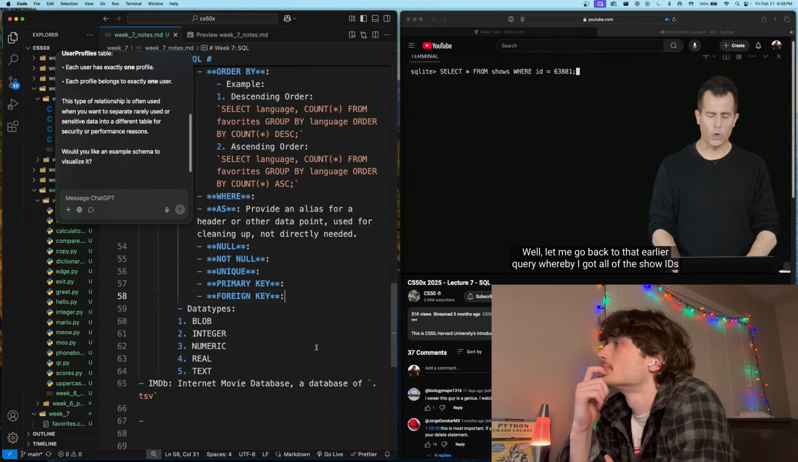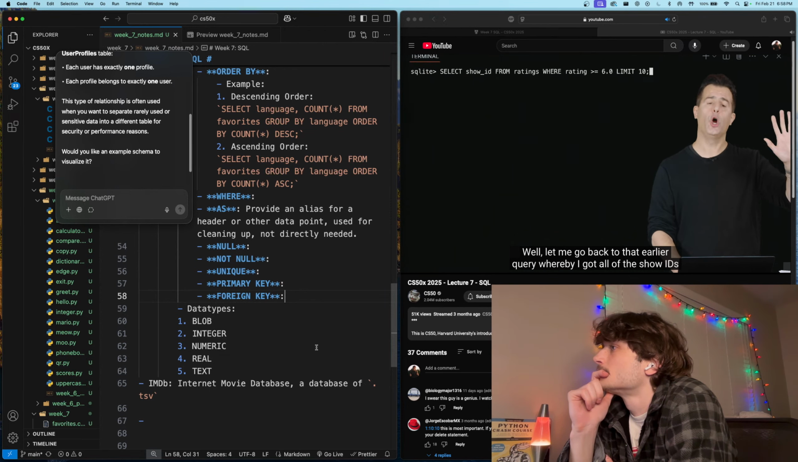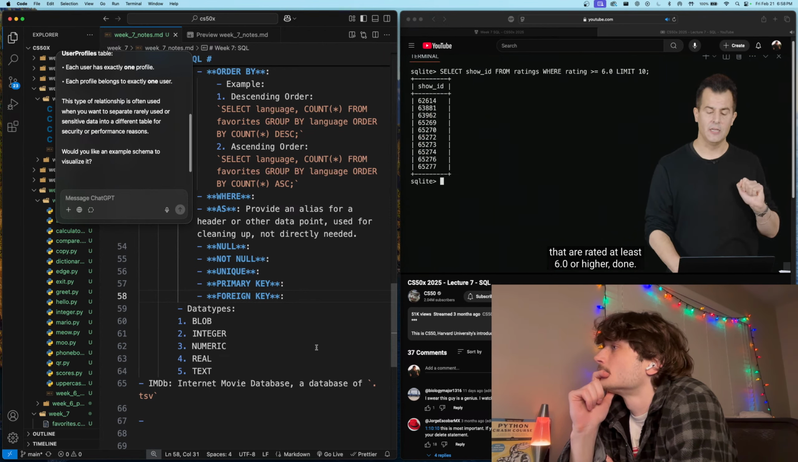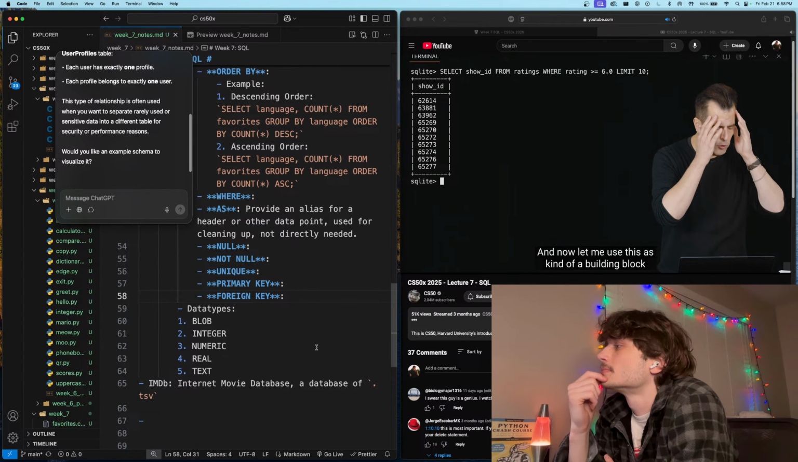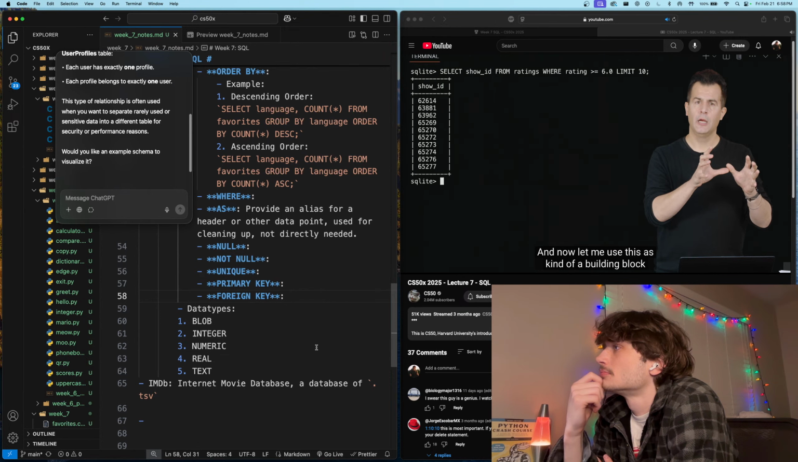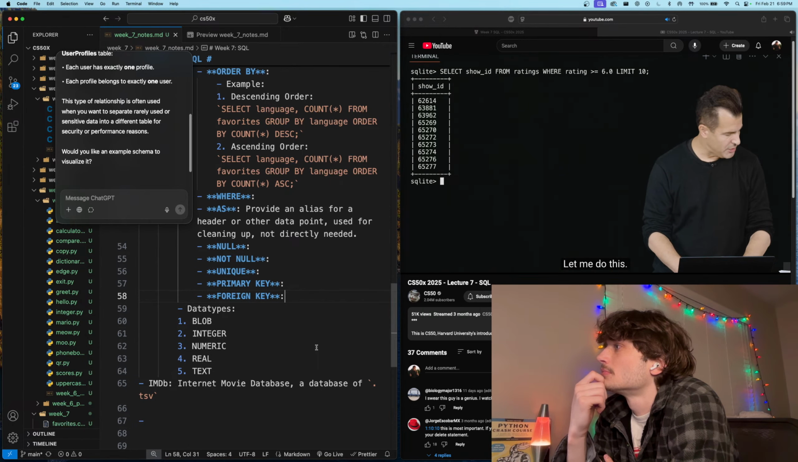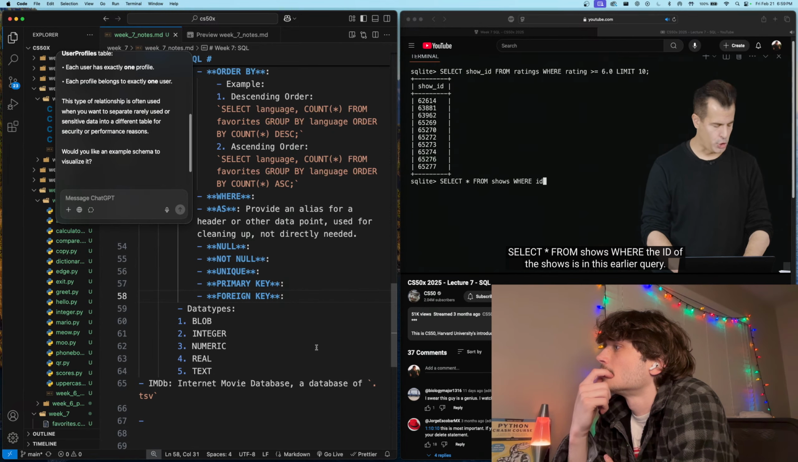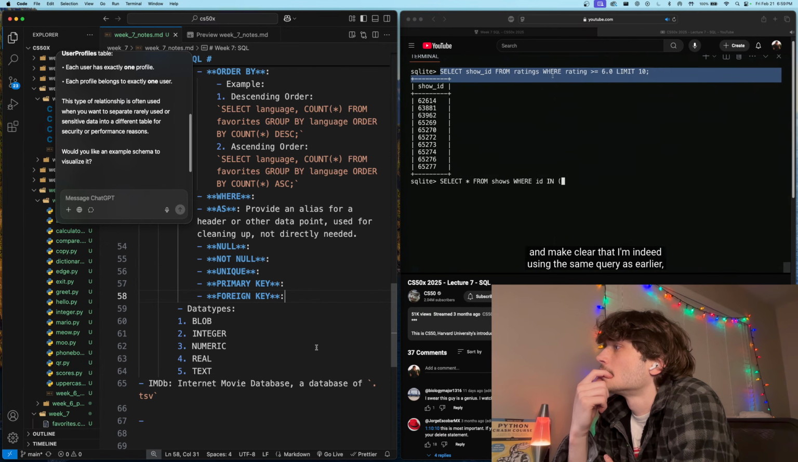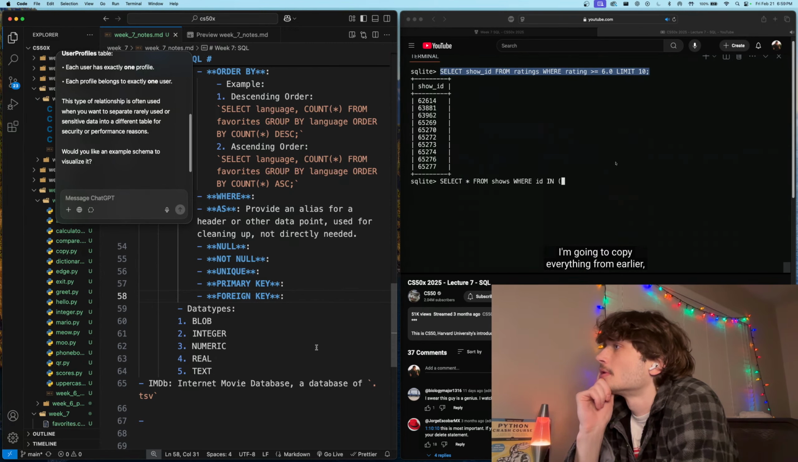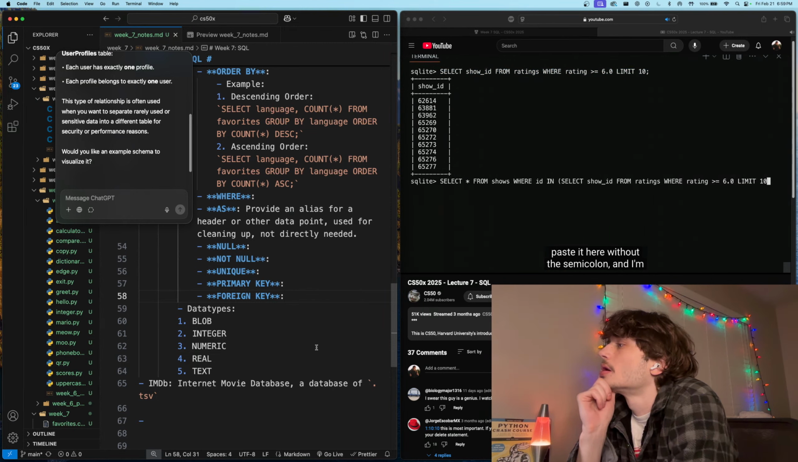Well, let me go back to that earlier query whereby I got all of the show IDs that are rated at least 6.0 or higher. Done. And now let me use this as kind of a building block to answer another question as follows. Let me do this. Select star from shows where the ID of the shows is in this earlier query. So here I'm going to copy paste, but just to save myself some keystrokes and make clear that I'm indeed using the same query as earlier, I'm going to copy everything from earlier, paste it here without the semicolon, and I'm going to move the limit 10 to the outside because what I care about is limiting the number of TV shows, not the show IDs per se.